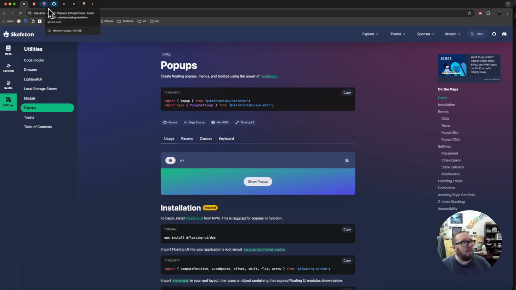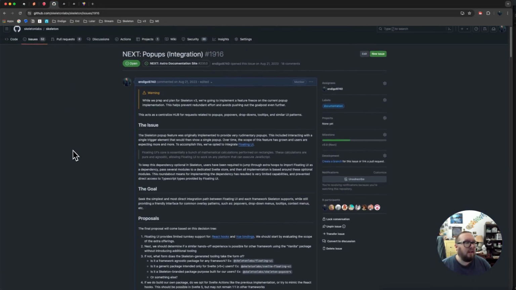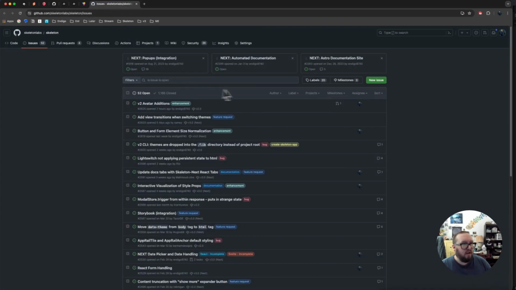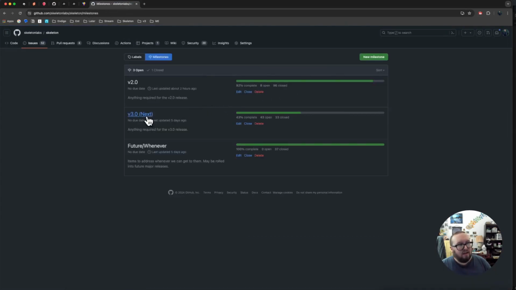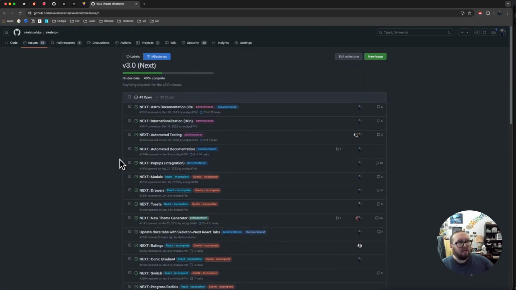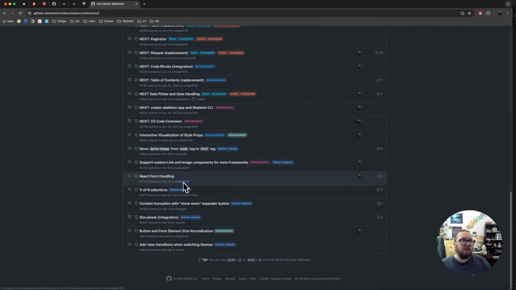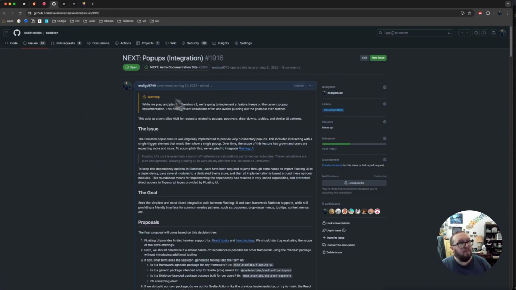So if we jump over here, we can look and see in the Skeleton repository, we've been tracking all of our milestone issues. So if you come in here, milestone Skeleton v3 issues, we have a list of, basically think of this as a wish list of things we want to do for each feature as we're porting it from v2 over to v3. And for the one for pop-up specifically, we've been maintaining this since August. So it's been around for a good long while.